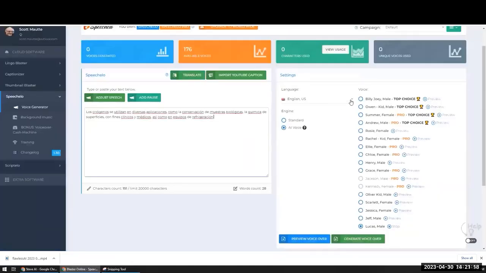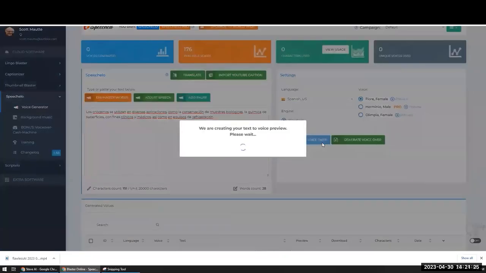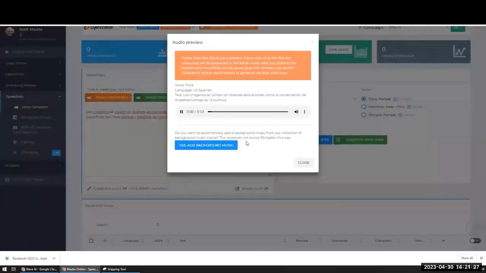And on the right side, you can see that I can choose a voice, I can choose a language, and as soon as I choose the language and the voice, it'll give me a voiceover in that language.